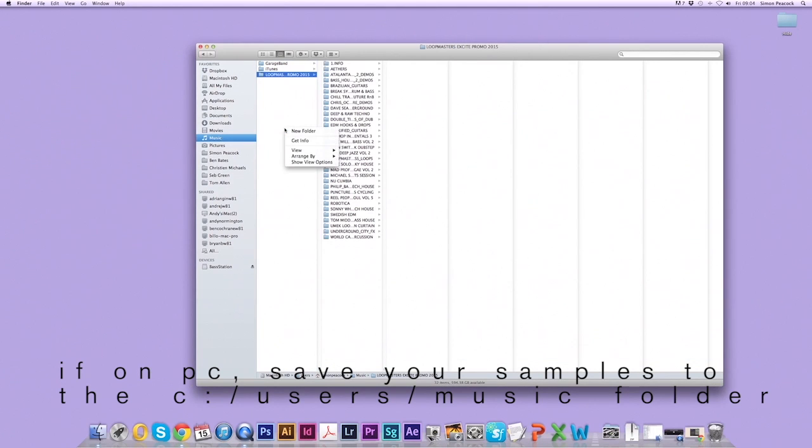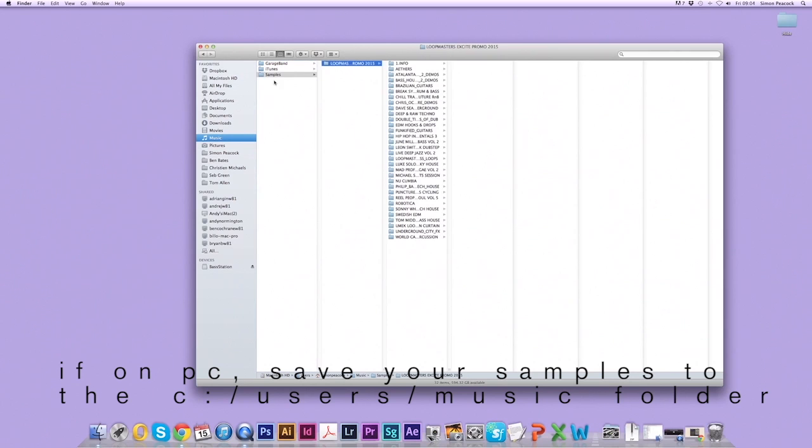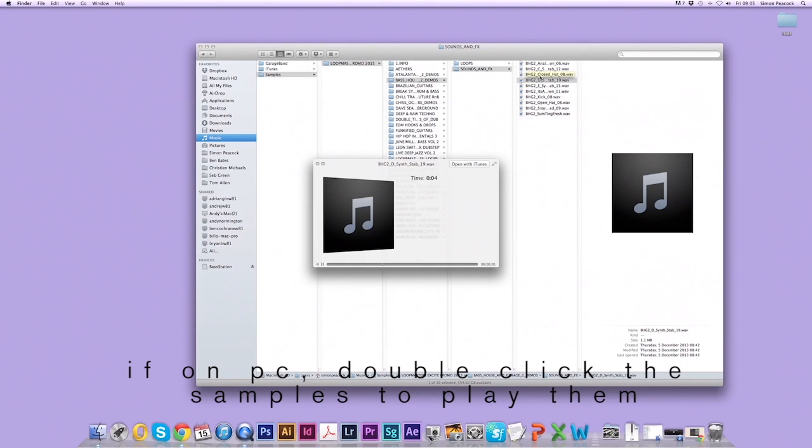I'm also going to right click, select New Folder, and label this Samples. Then I'm going to drag the Loopmasters pack into my Samples folder. This way, if I add any more packs of samples, I can put them in the same place. You can preview the sounds simply by clicking on them and hitting the spacebar.